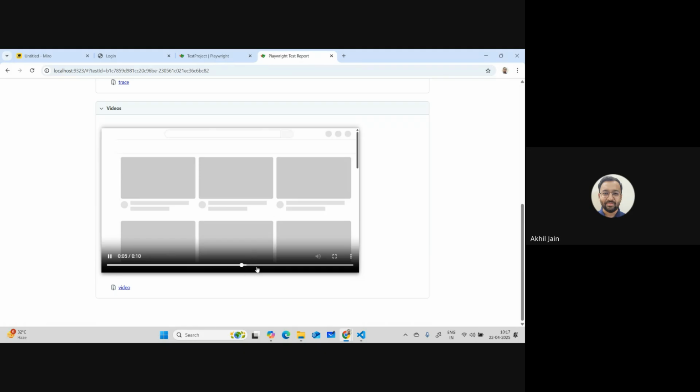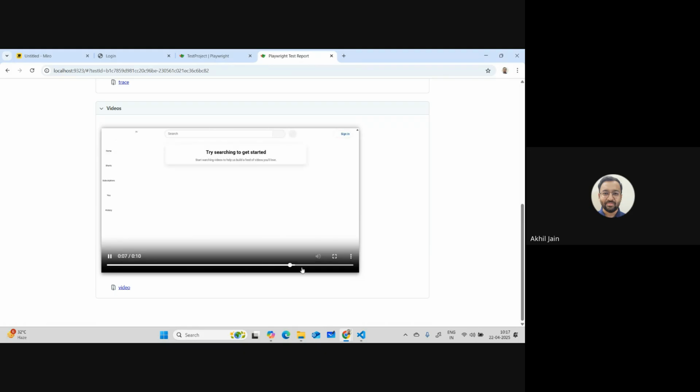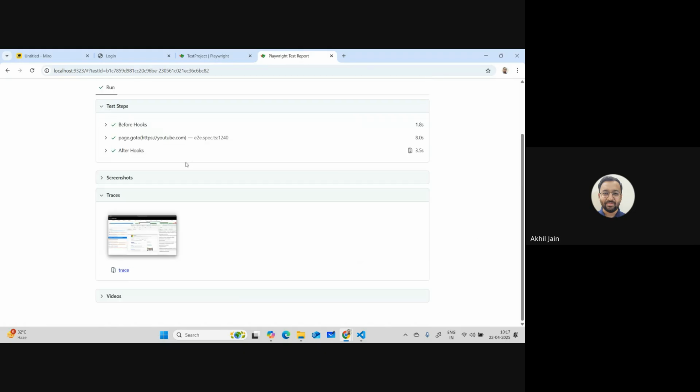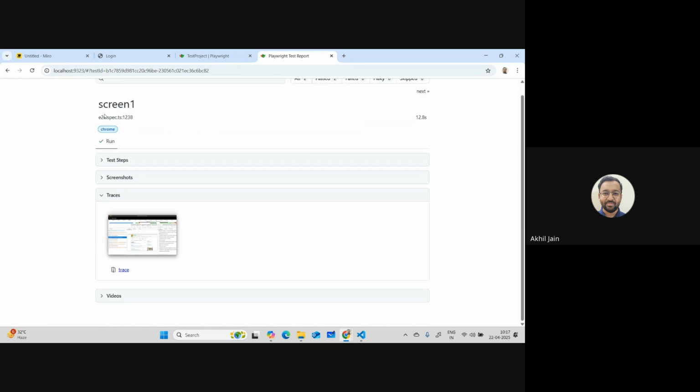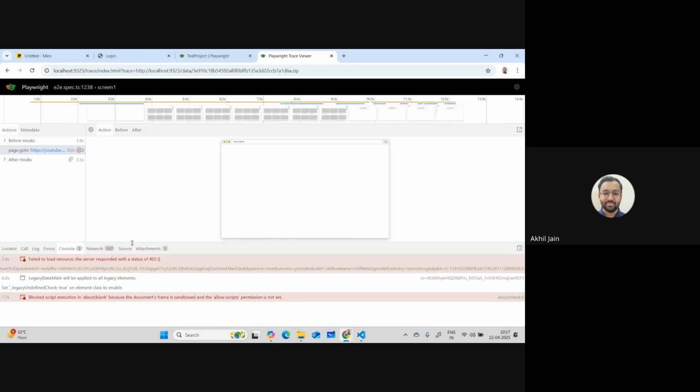It is waiting for the page to load, and after 6 seconds it got loaded, right? Okay, great. The video is here. Now let's look at the trace part. Click on this. You see, this is the same view which you get in the UI. So you can see what it did.